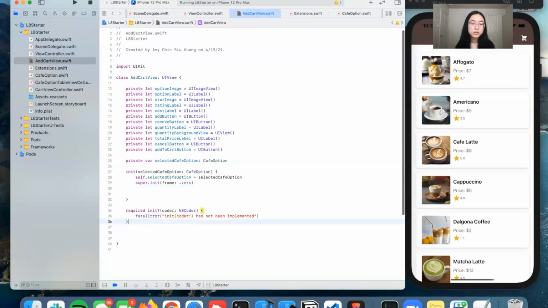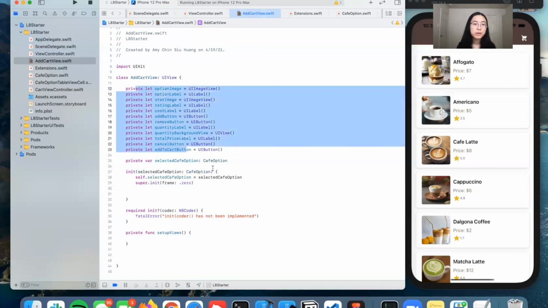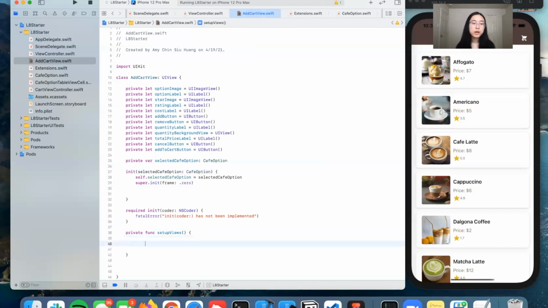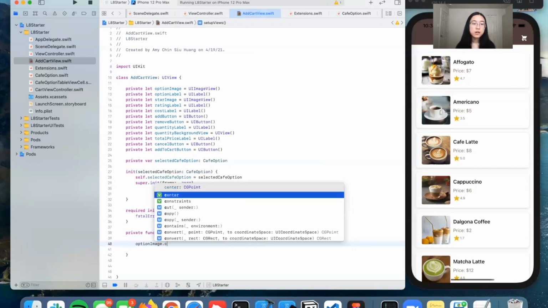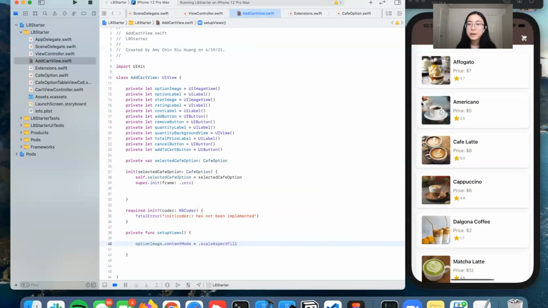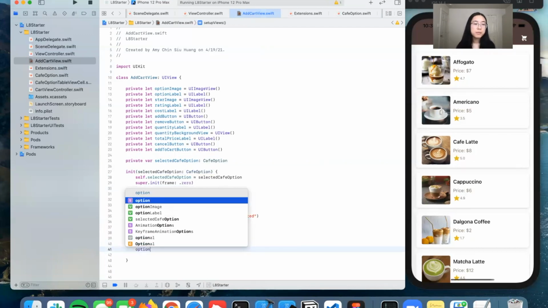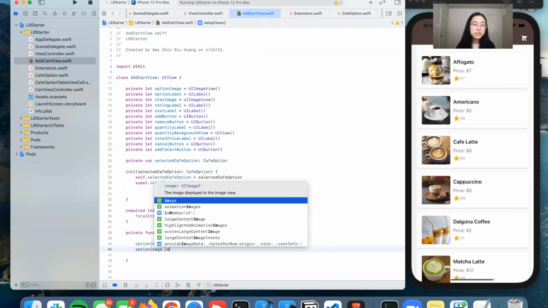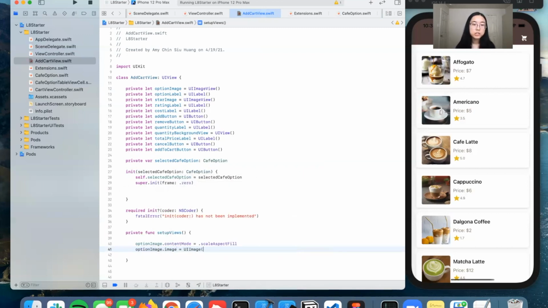To set up the views, I'm going to write it in a separate function. In this function, I'm going to start by setting up the option image. I'm going to go in the order of when I initialized them. So for the option image, we're going to set its content mode to be scaleAspectFill because I want them to be squares. I think it's fine if some of the stuff cuts out. optionImage.image, we're going to set it equal to UIImage(named:), and we're going to use the name from the selected cafe option.